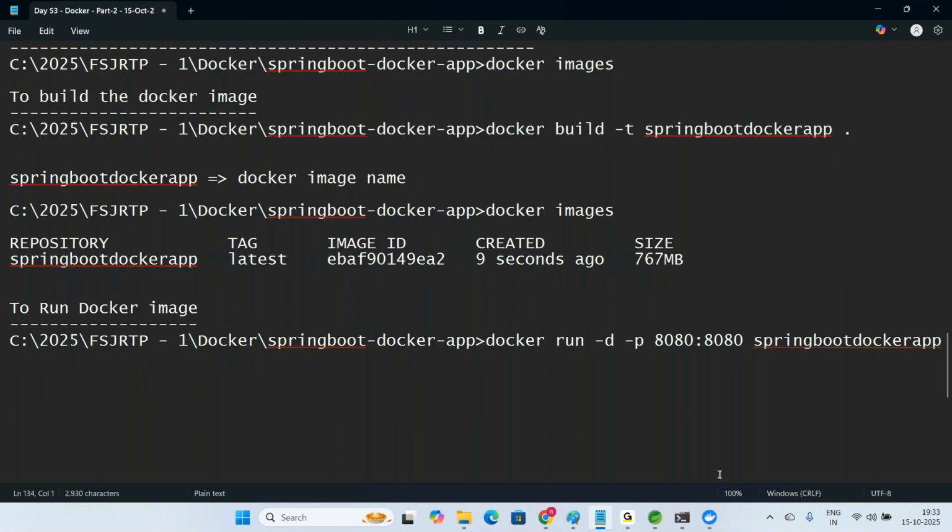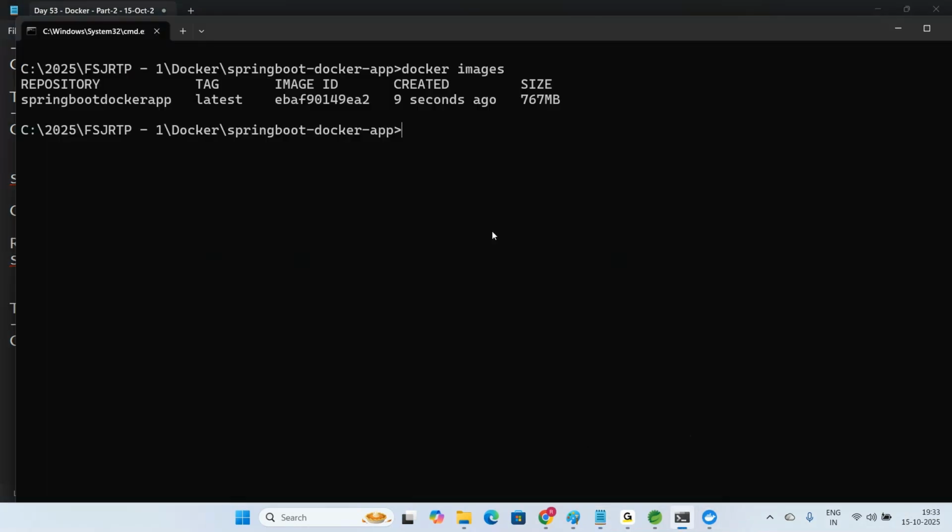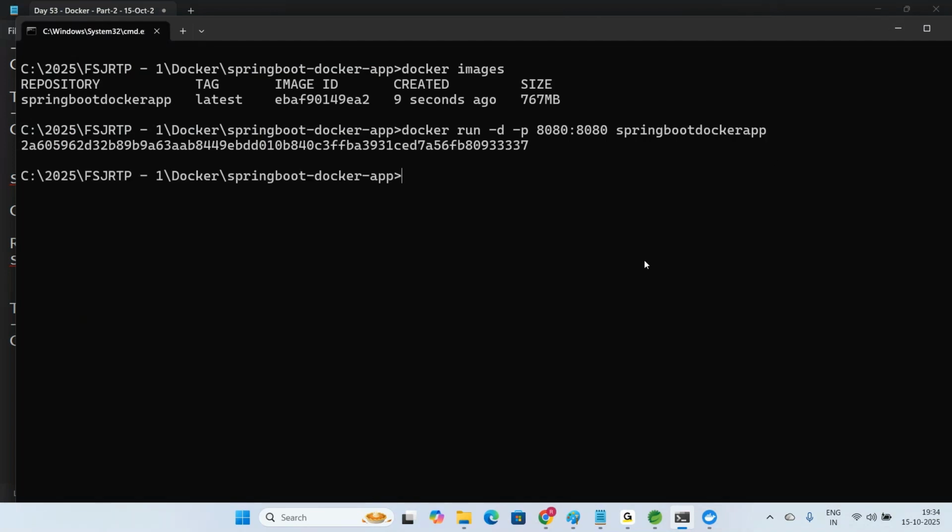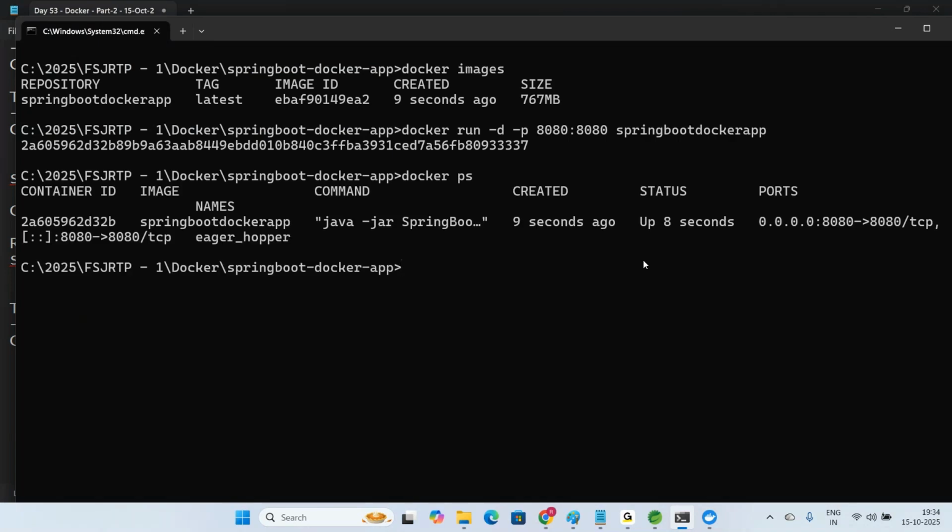Now let us use this command. docker run -d -p, the host port number colon our container port number, meaning our Spring Boot application port number, and take this image name or image ID. We can take the image name, or we can take the ID also. Then press the enter key. That's it. Now to see the running containers, we can use the command docker ps. See here, it's showing the Docker containers which are running.